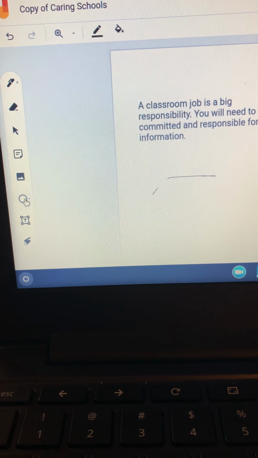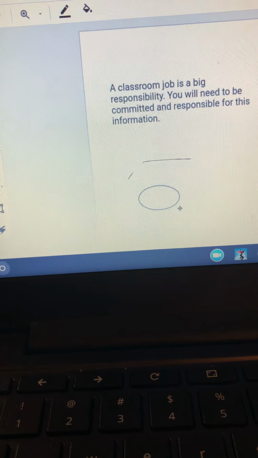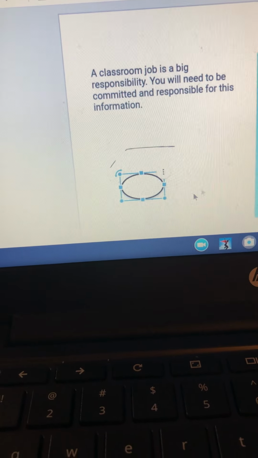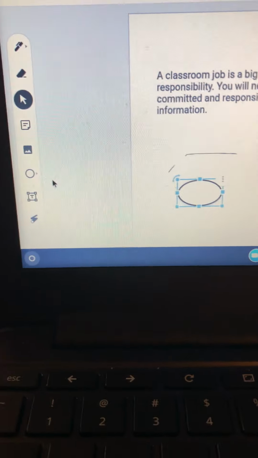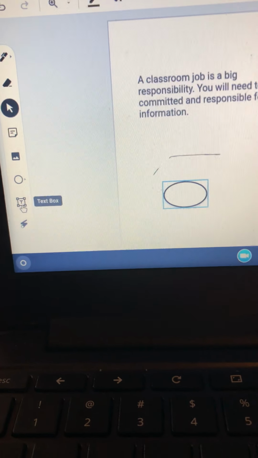It also has that you can draw a circle. This might be helpful when we're doing arrays or multiplication. Instead of drawing those big circles, you can do that. It also has a text box. This will probably be your most useful one.